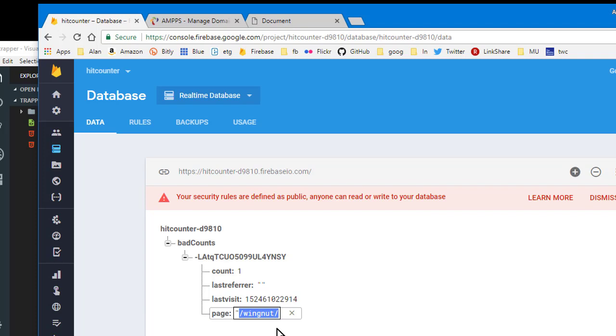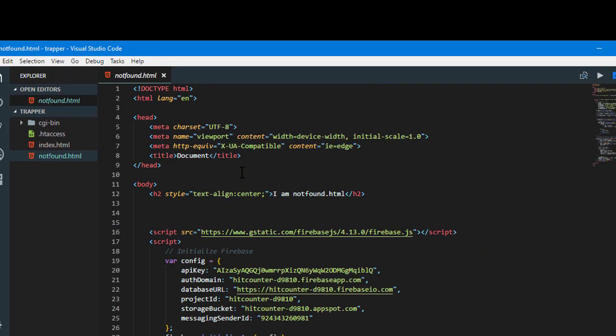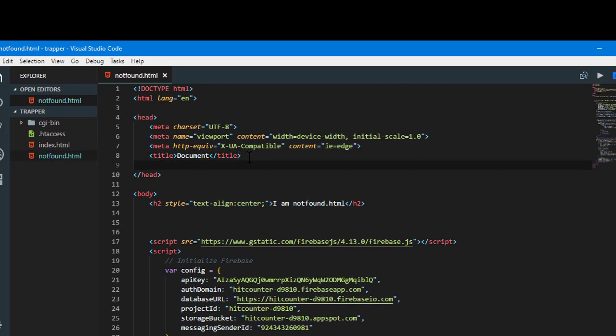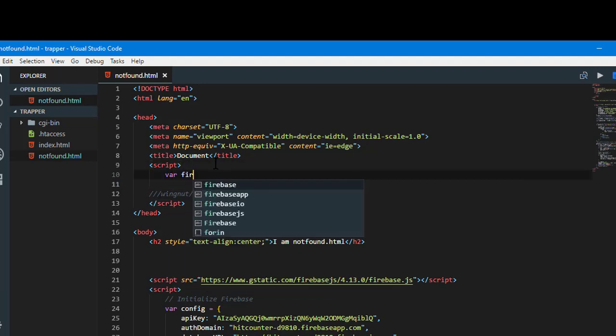Anyway, now I know there's a bad link called Wingnut. I'm going to copy that. I'm going to go back to my not found page. Now I'm going to go up to the top between the head and head tags, start a new script, and there I'm going to start doing redirects so that if it comes in with this particular bad name, send them here. If it comes in with that particular bad name, send them there.